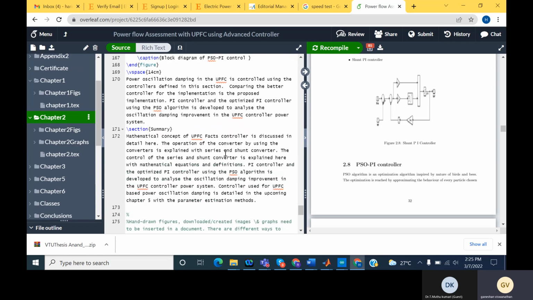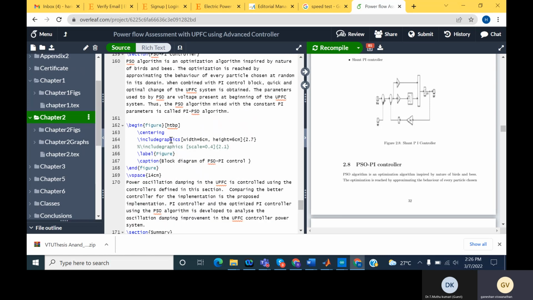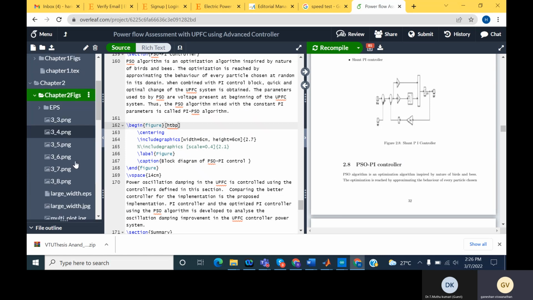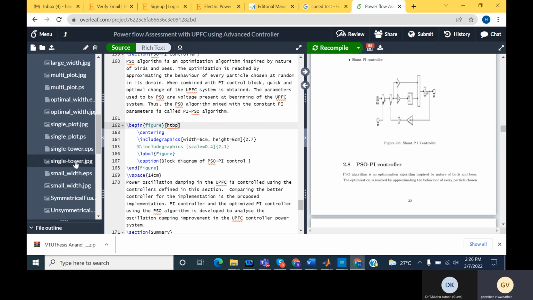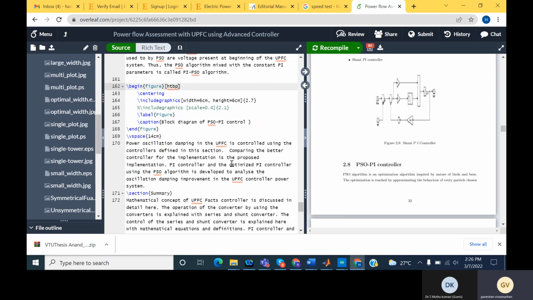And in order to introduce that, if I'm talking about 2.8, see here you can see width is 6 centimeter and height is 6 centimeter, and the figure name is block diagram of PIPSO. So this you can add, the name of the image will be there. So that image, HTBP will be there. So that image is getting added here. You have to check where it is, and that will be getting added in the figure. Okay, so this is how we actually add the figures.